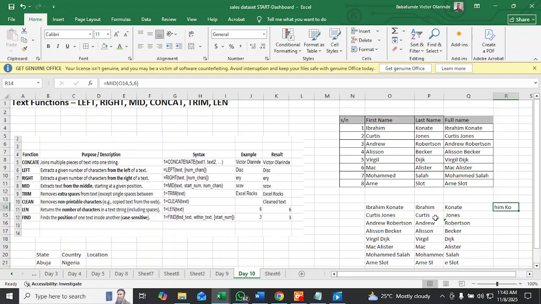Okay. So before I proceed to trim, clean, and the rest, I'm going to show you how to use a better function to achieve a better result here. So you get your Ibrahim straight up, you get your Konate straight up, and you can copy it across the column without having to adjust the number of characters individually here. So let's delete this and this.